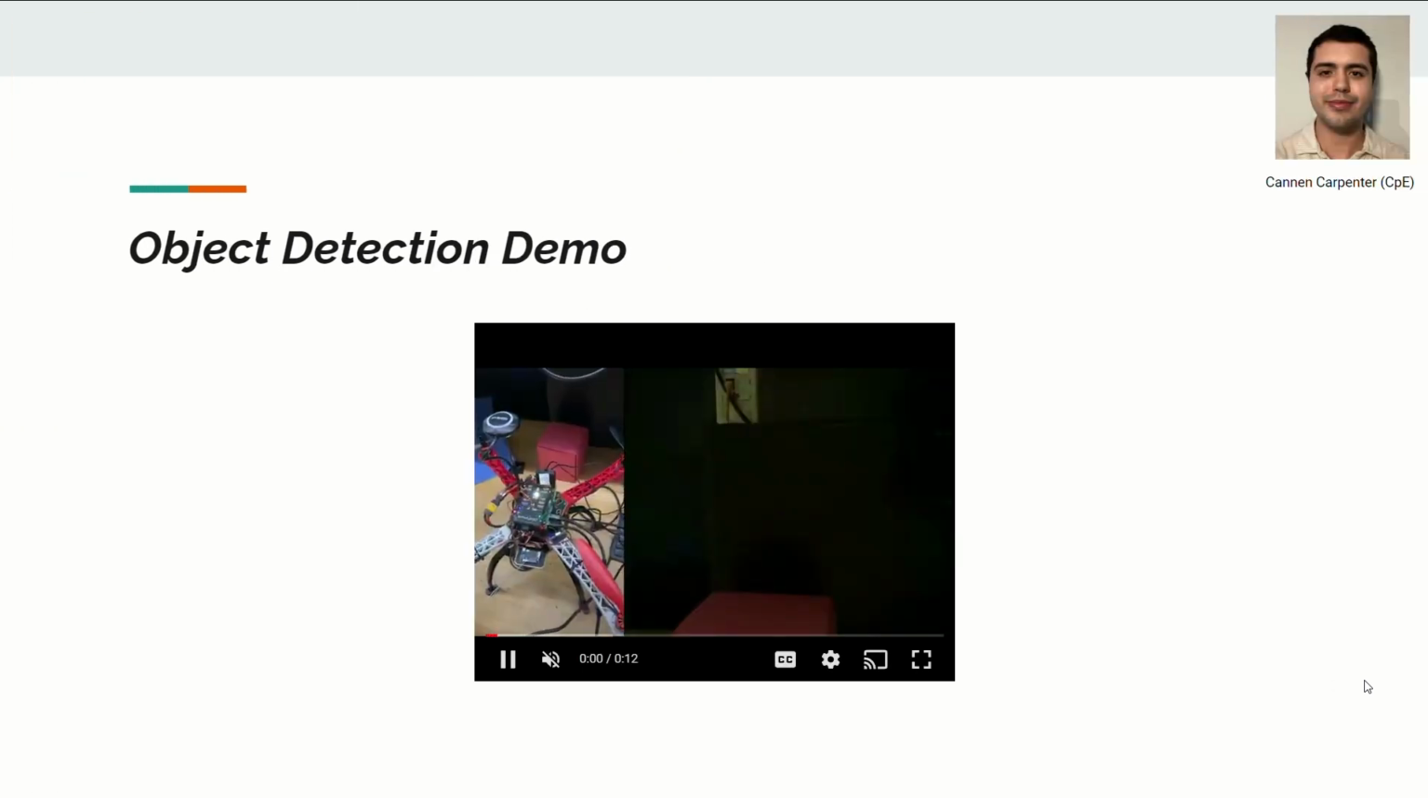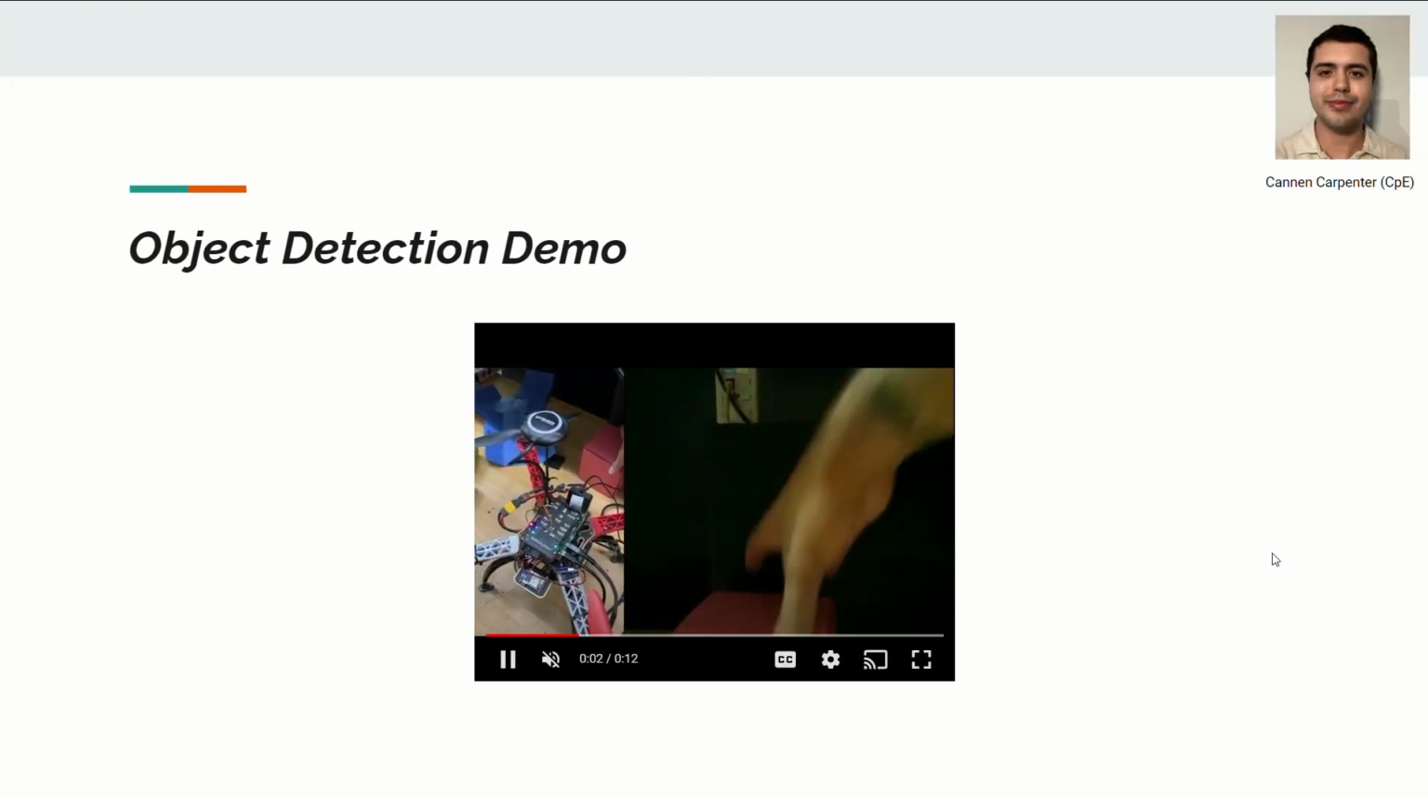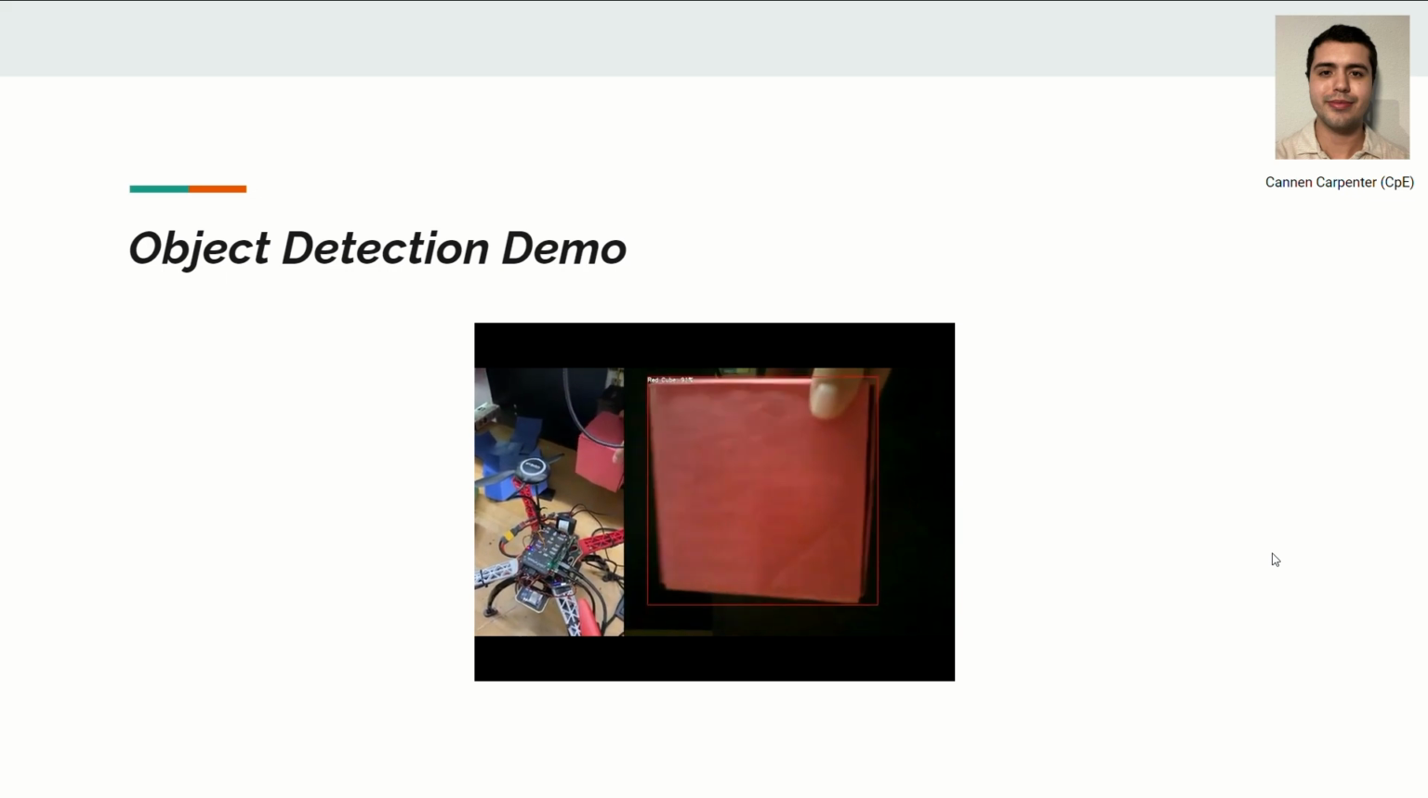This is just a quick demo of the machine learning model working in sync with the PyCamera module.